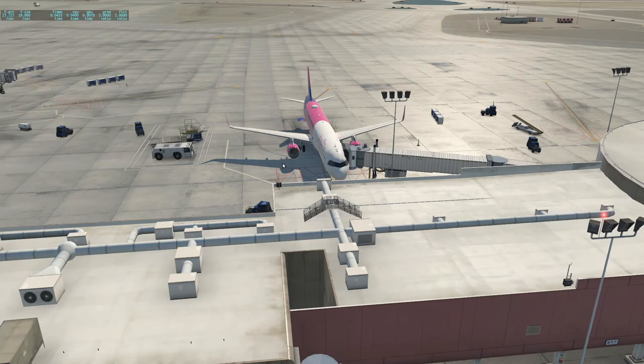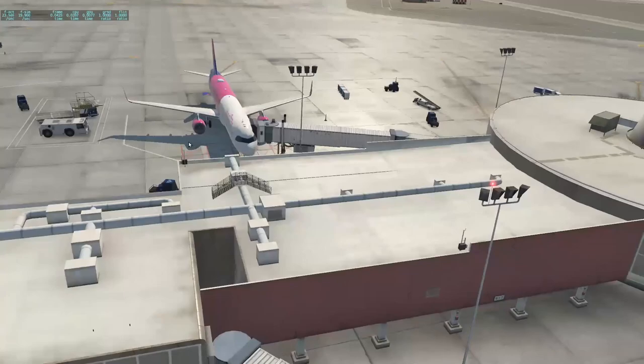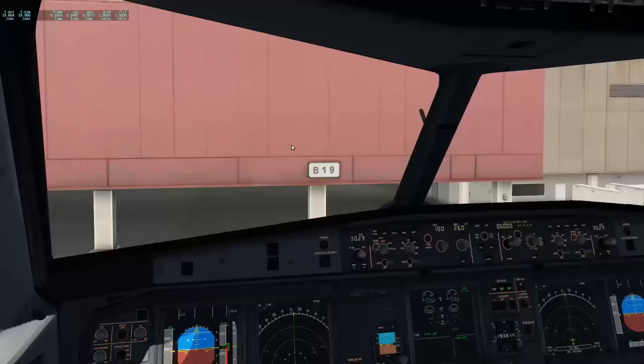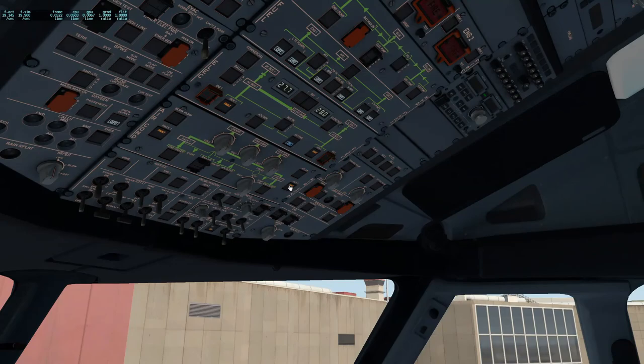At the gate. SoCal approach, Delta 710, information Juliet, we're at 15000. SoCal approach, expect the visual approach, runway 09, altimeter.